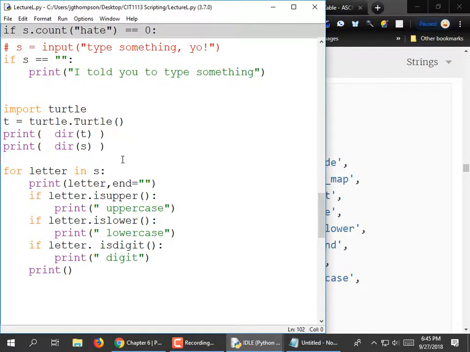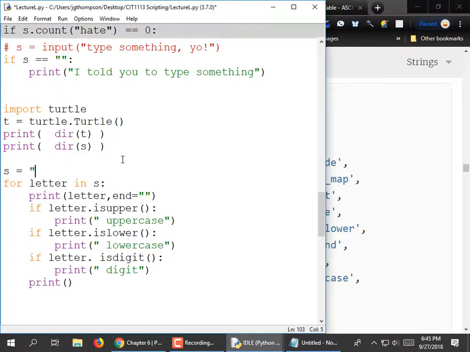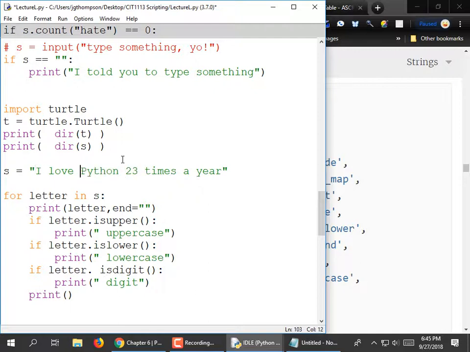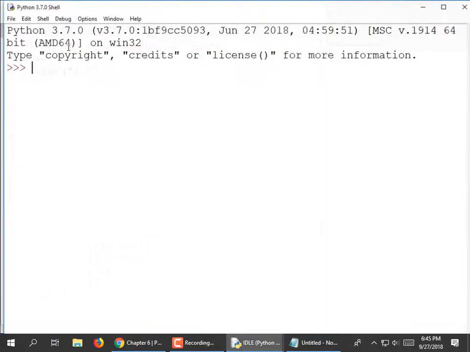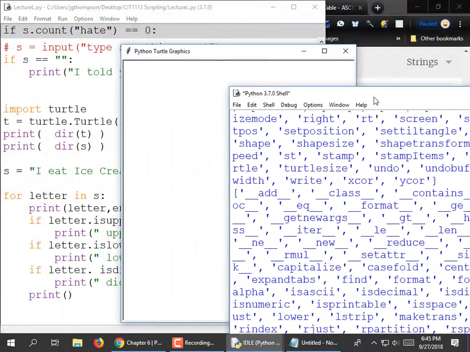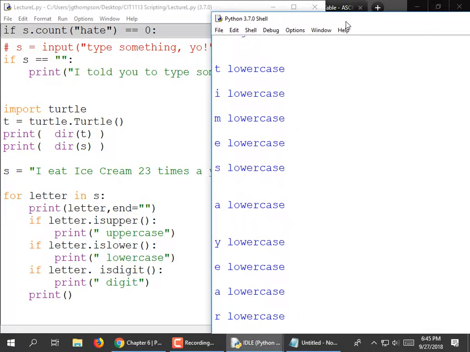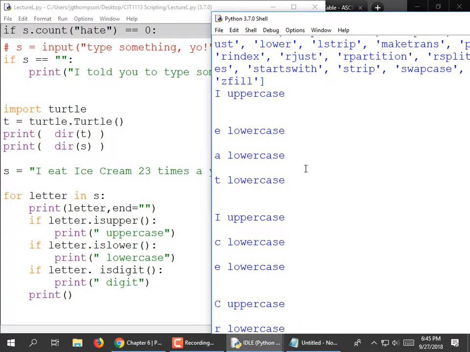I think that'll make it look a little bit better. And I'm going to make a different string. S is equal to I love Python 23 times a year. That's kind of dumb. How about I eat ice cream? But I'm going to capitalize some of these. 23 times a year, exclamation point. I think that'll make my output look a little bit better. I still need to get rid of that turtle. All right. It's still not perfect, but we can see it.